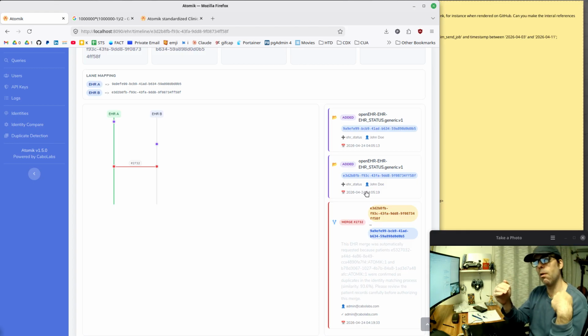This is when a folder was created in the EHR. This is when a document was updated in the EHR. This is when we did a merge of two EHRs, etc.